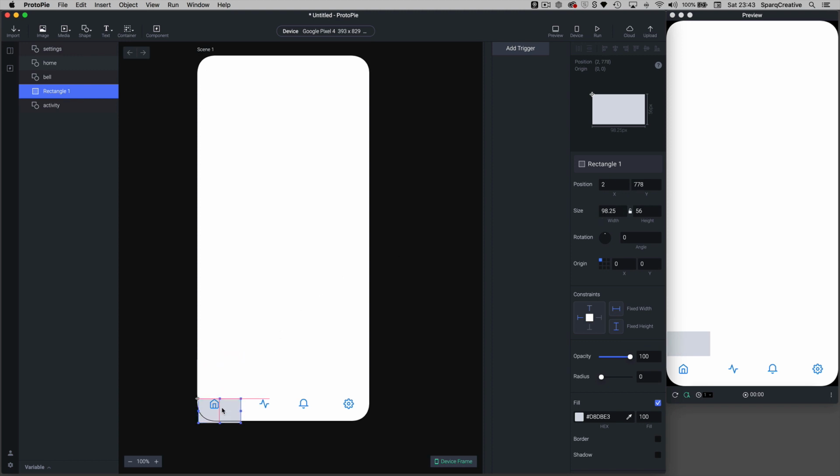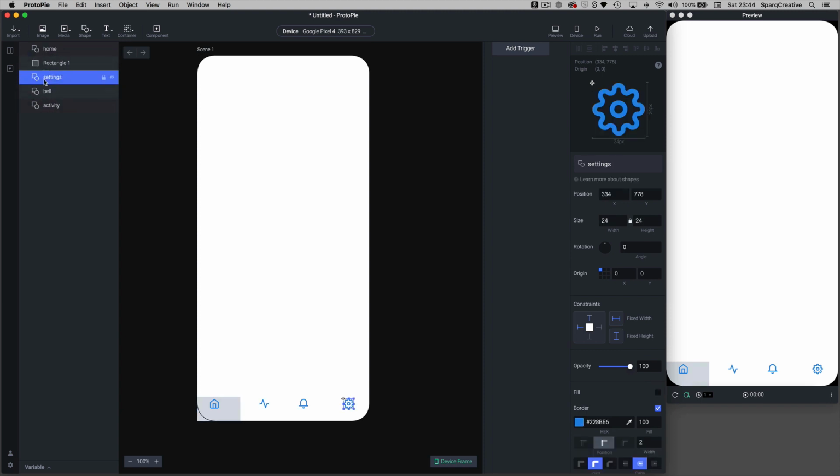I'm just going to take this rectangle and stick that in the bottom left hand corner, and I'm just going to organize it just under home. I'm also just going to reorganize the order of these. I like to have the order of the layers reflect visually, so left to right, home, settings. I'm just going to make that the same.